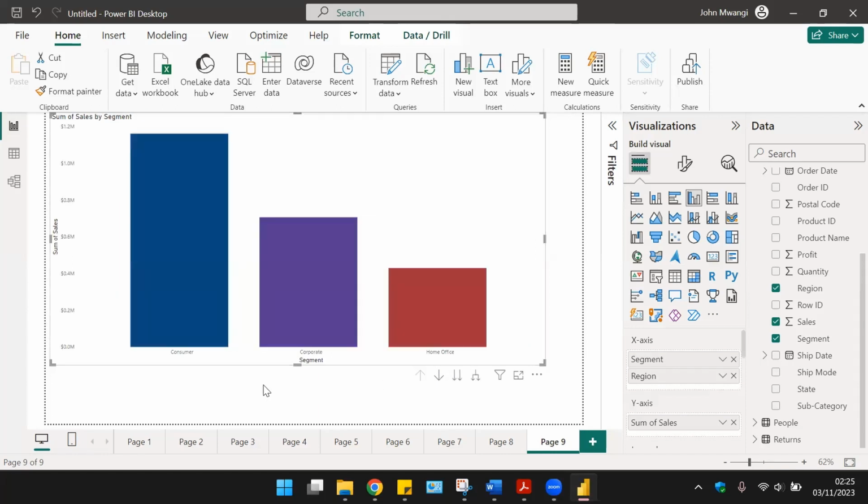We went back to our previous chart. We have the corporate, we have the consumers, we have home office. These are the segments. This is sales by segment, and notice under this menu, this is drill up. We just drilled up and got back to our previous chart.